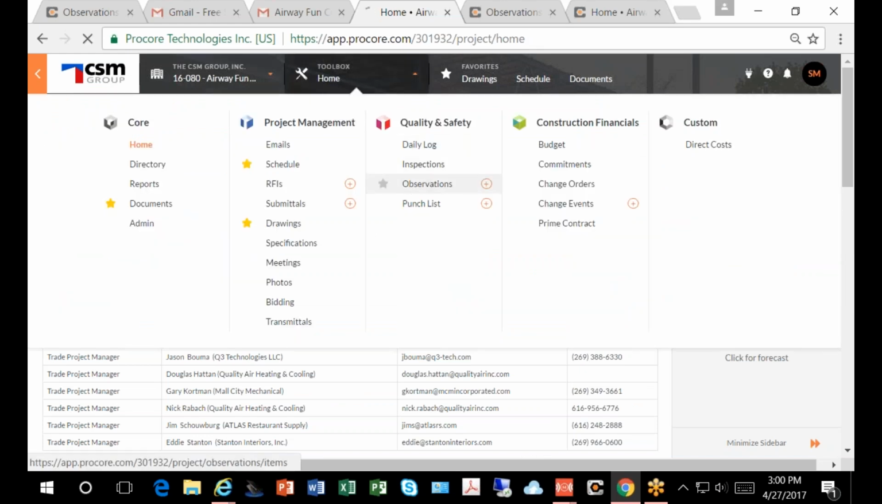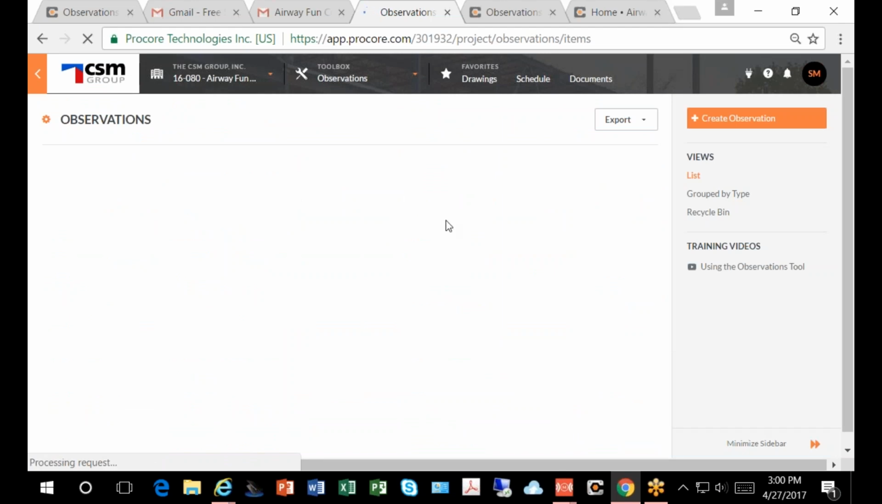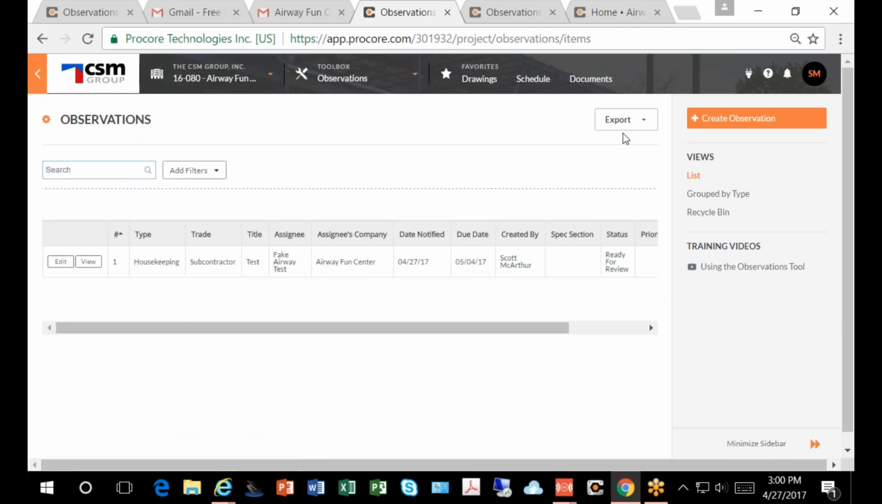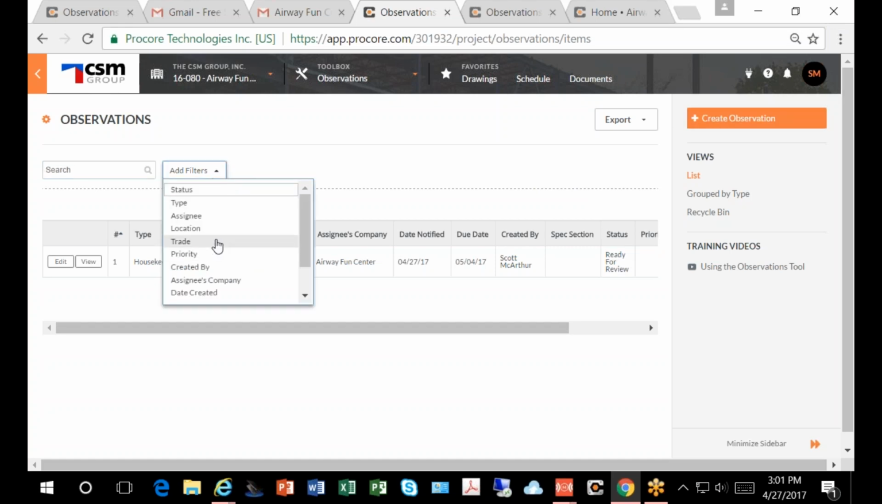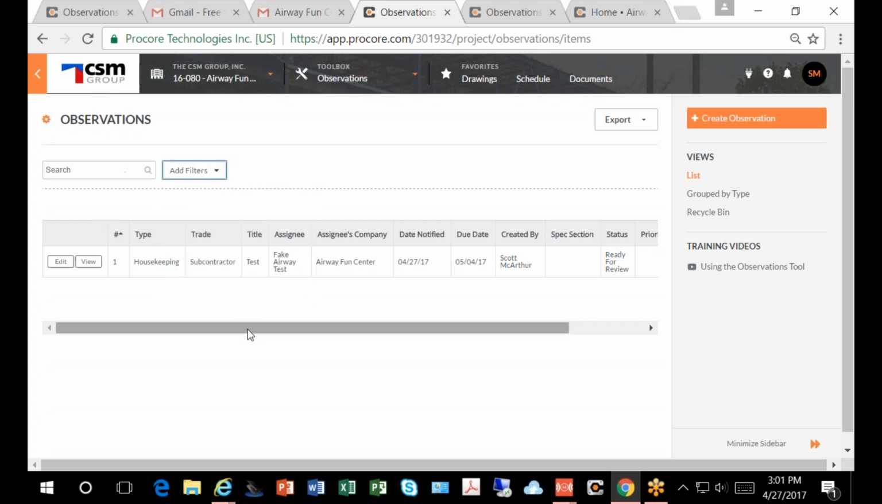Going into observations on your desktop, you go into the toolbox, you pull up your observations, and you've got a complete overview of any observations you have outstanding on your project or that you've created. You can filter them by status, by priority, by a number of different things, and search for them too. I was just going to show how we've been currently using them, for anybody that has not messed with them yet.